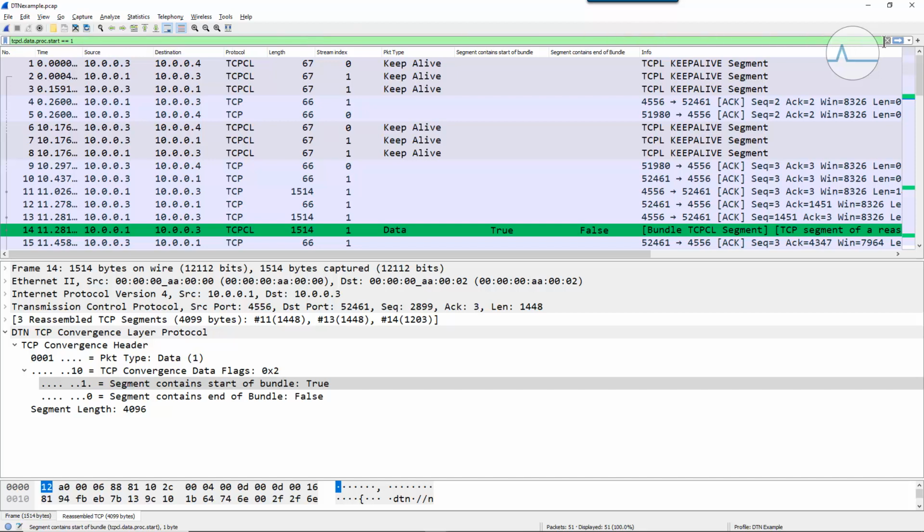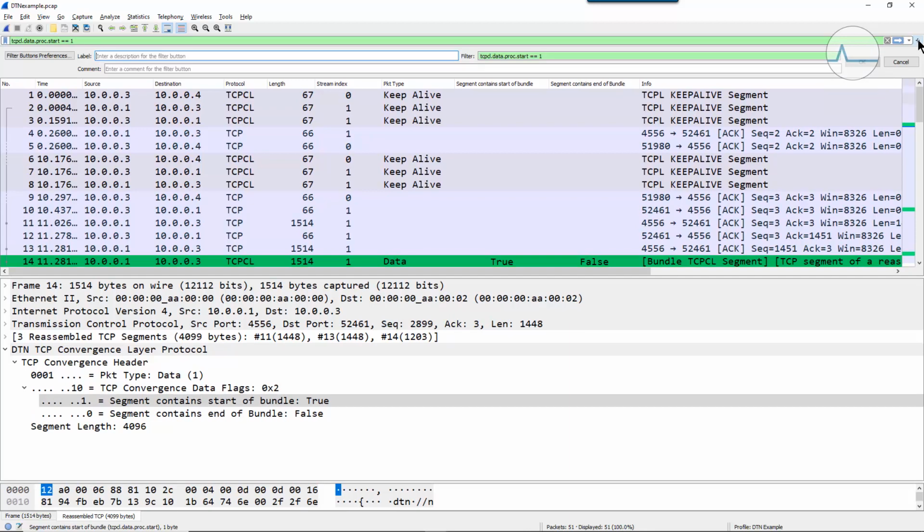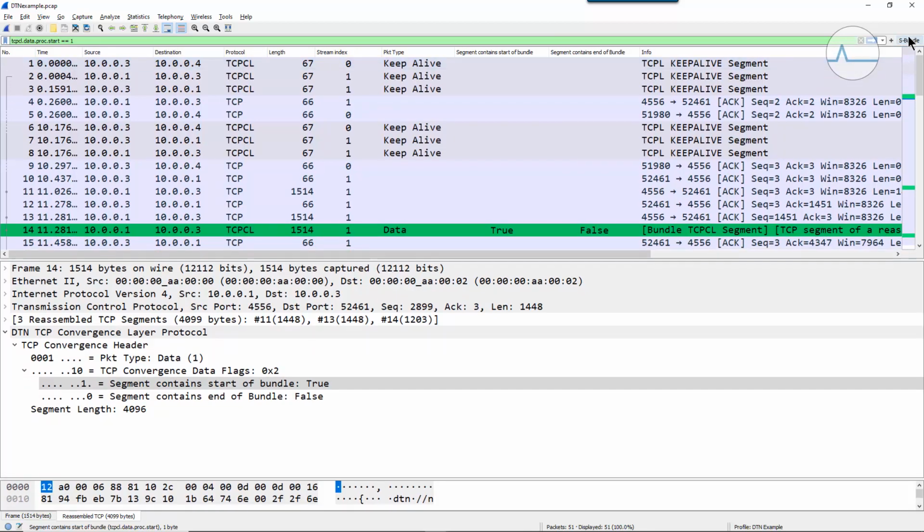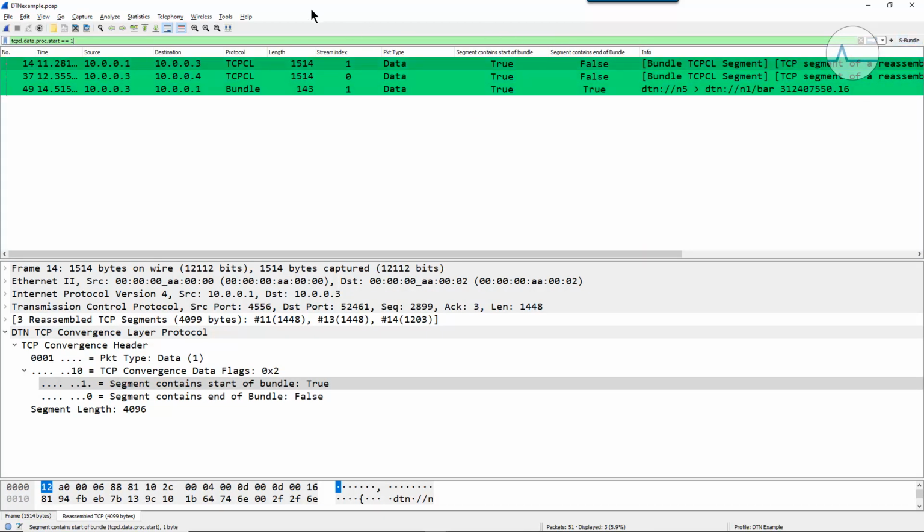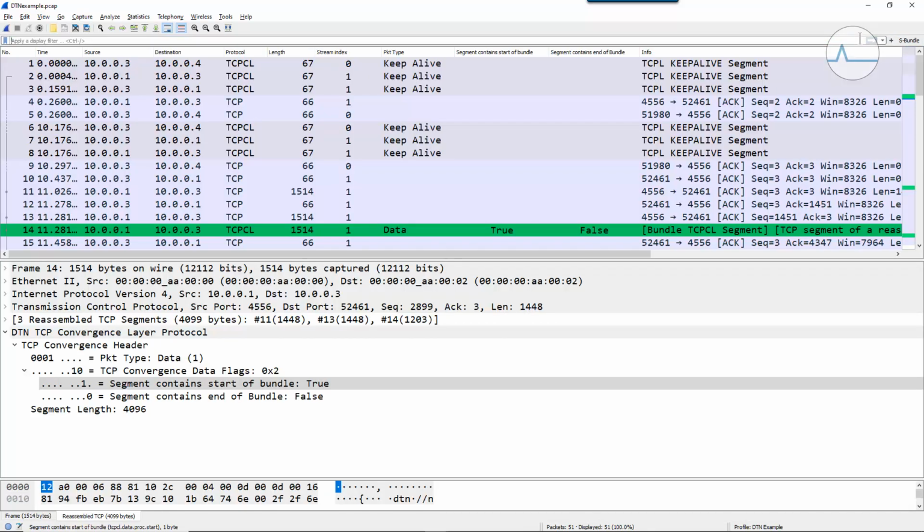On the far right hand side of the display filter area, there's a little plus there. I'm going to click that plus, and I'm going to turn this into a button. I'm going to give the button a label, which is going to be S-bundle. That to me means start of bundle. I'll say OK. Now I have a button. When I click on it, any packets that have the start of bundle bit set to a 1 will show up. Let me clear out the filter that the button just applied.